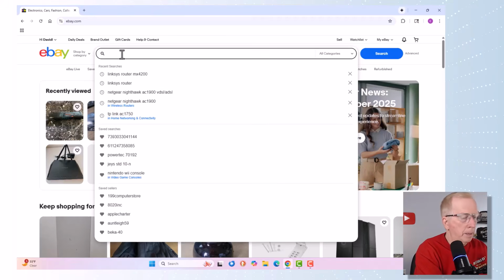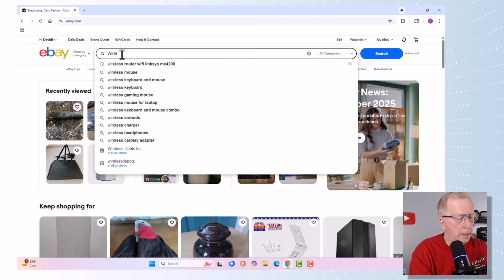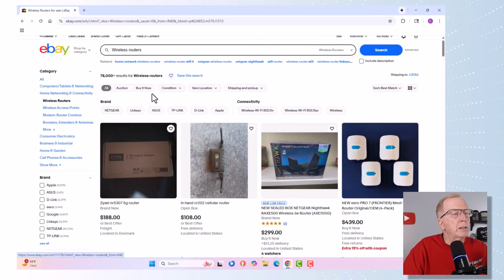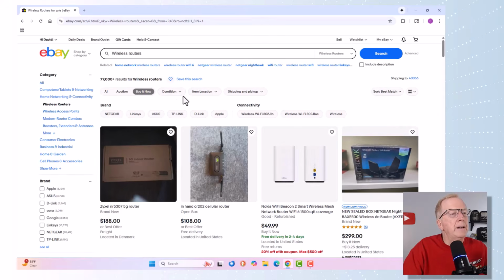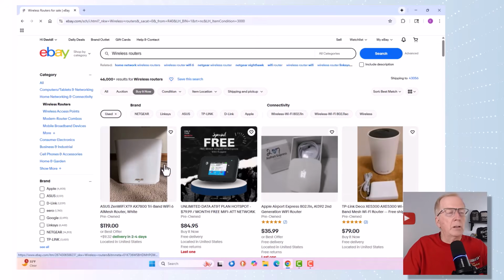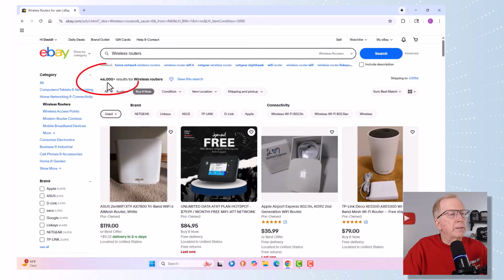So we're just going to type in up here in the search, wireless routers. Okay, wireless routers. And you can see up here there are 78,000 listings. See that? Okay, but we don't care about that. What we're going to do is see what sells at a high price. Now, right up here on this top bar, let's look at this first. We want buy it now items. We're not interested in auction items. And we're going to select used. Okay, so these are just used. 46,000 wireless routers. Okay, that's how many listings are up, and that includes every type that you can imagine.